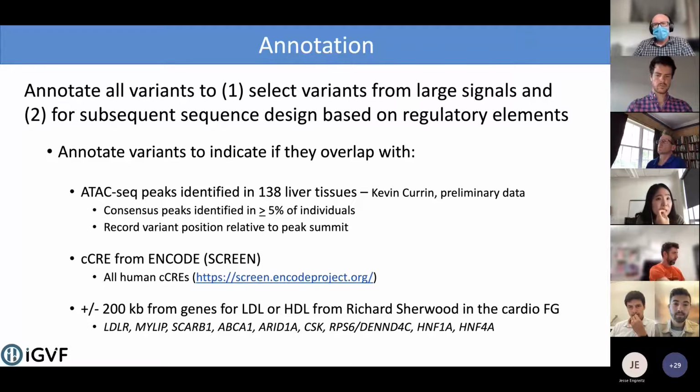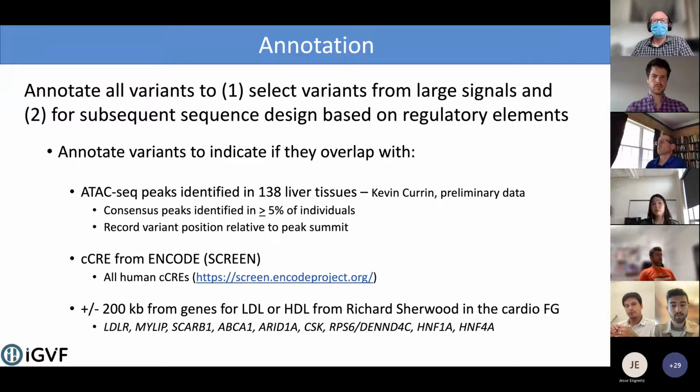And the third level of annotation comes from a collaboration with the cardiometabolic focus group. Rich Sherwood supplied us with 9 genes that they're particularly interested in related to LDL and HDL. And so any variant that falls within 200 kb of these 9 genes, we are also annotating.